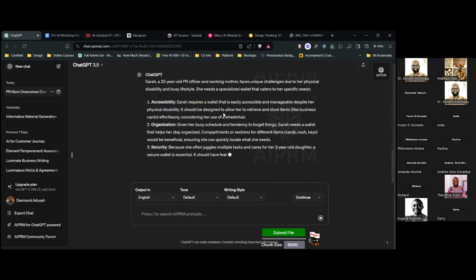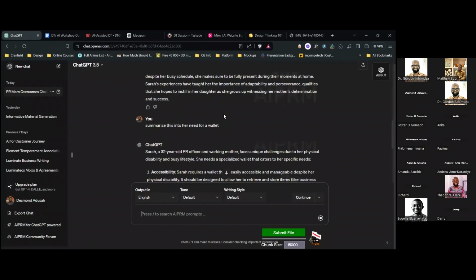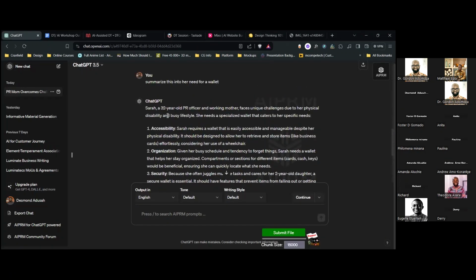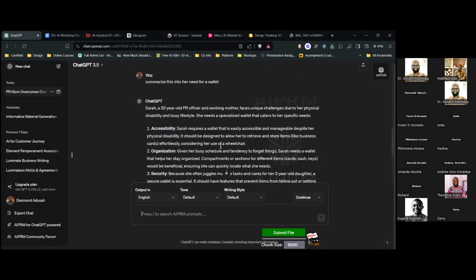Okay. So now it's taking all the different paragraphs it wrote and putting it into 4 or 5 main key areas. I'll quickly read these out, not the entire thing, just a little bit. Sarah is a 32-year-old PR officer and a working mother who faces unique challenges due to a physical disability and busy life. She needs a specialized wallet that takes care of her specific needs. One, accessibility. Sarah requires a wallet that is easily accessible and manageable despite her physical disability.